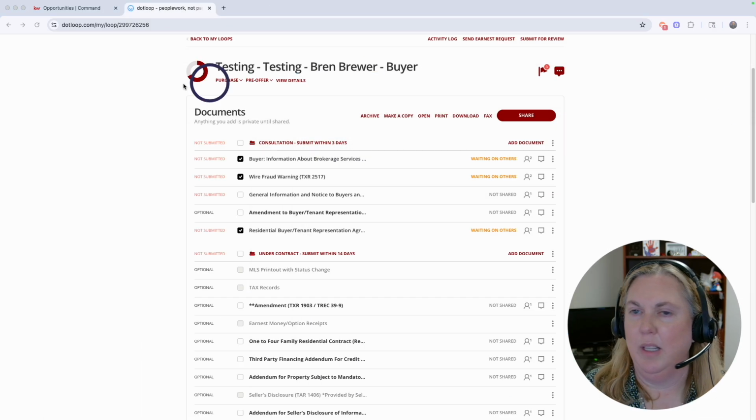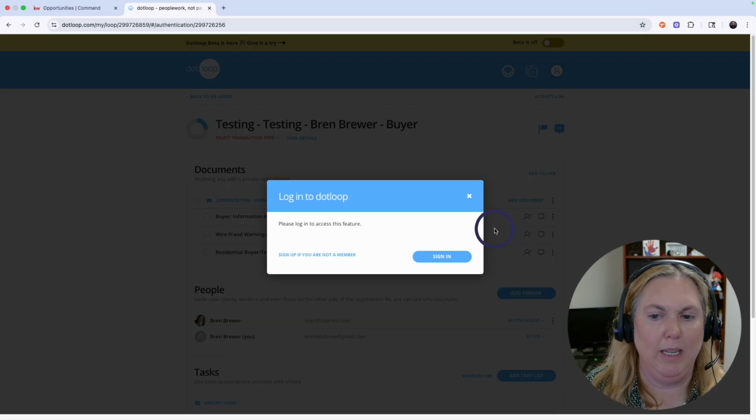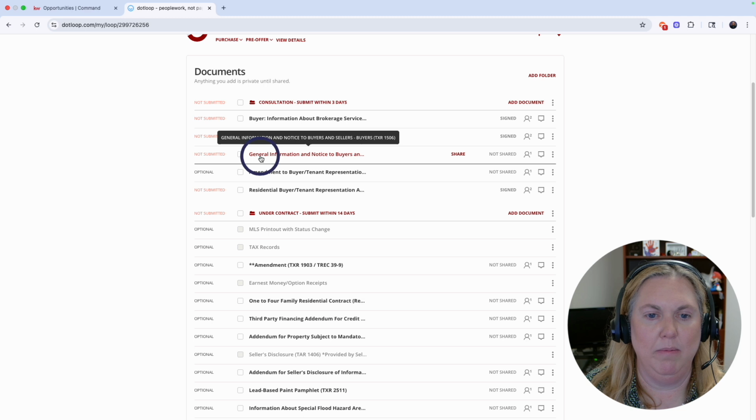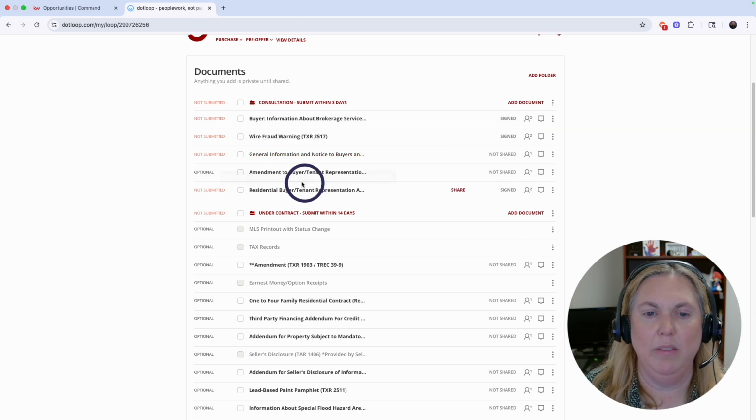Okay. So that's it. Let me go back into Dotloop. I want to refresh my loop. And now you can see the status here has changed. It says signed, signed, signed. Did I miss this document? I must have missed that document. So these have been signed. So 3 of them have been signed.